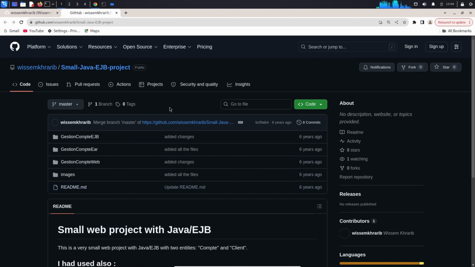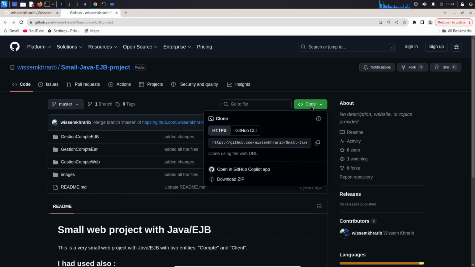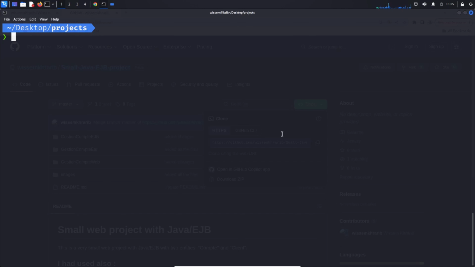Okay, to clone this repository, we click here on this green button. So here we can switch between HTTPS or GitHub CLI. We will choose HTTPS, and then we will copy this link by clicking here on this icon. So now let's go back to the terminal.